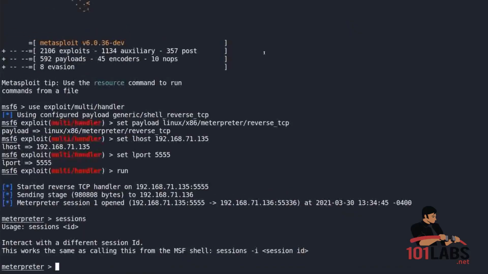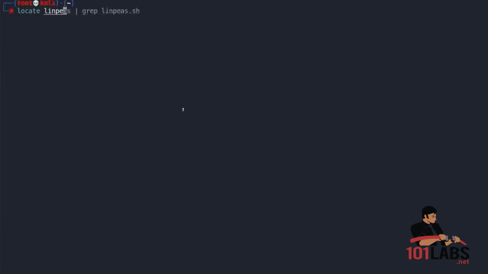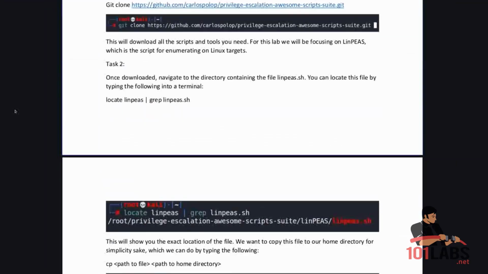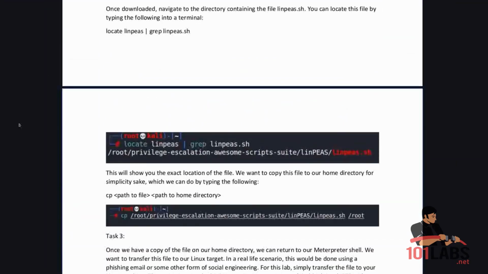So let's do that. So the first command here will search the whole system for linpeas, and then grep will take all of those results and only show us ones containing linpeas.sh. So in this case, there's two. There's two because I've already copied this file, but that is the next step, which we will get into now. This will show you the exact location of the file.